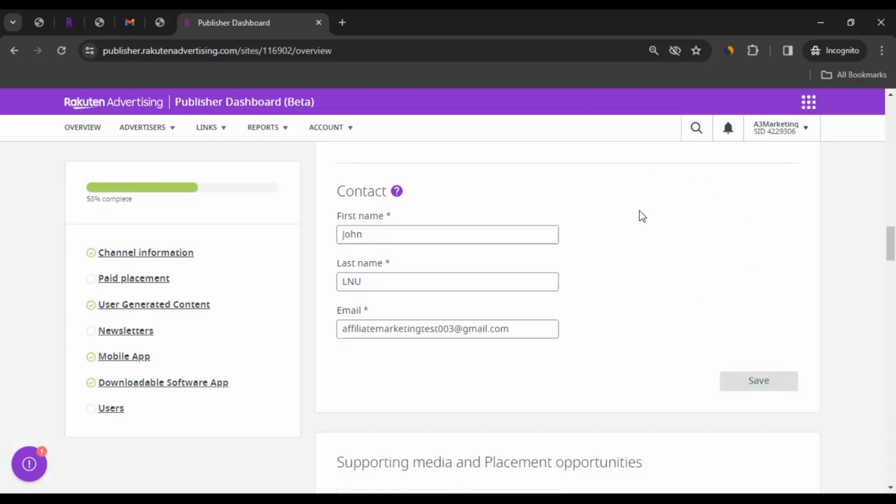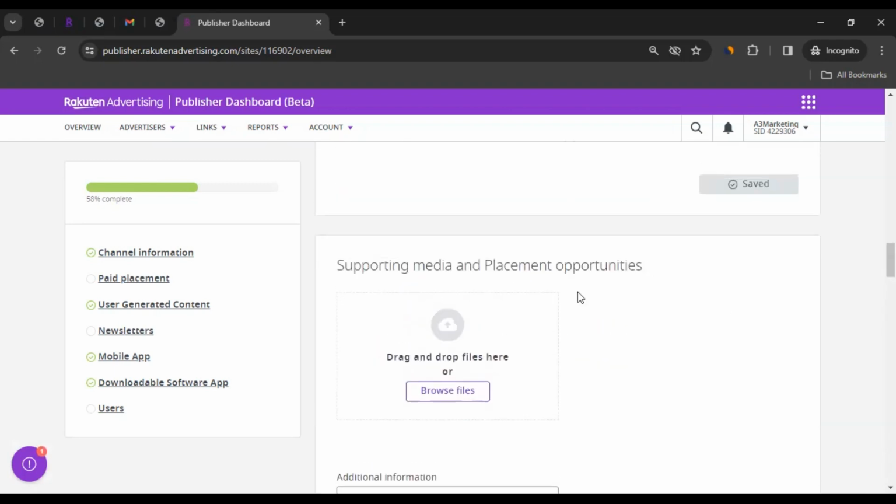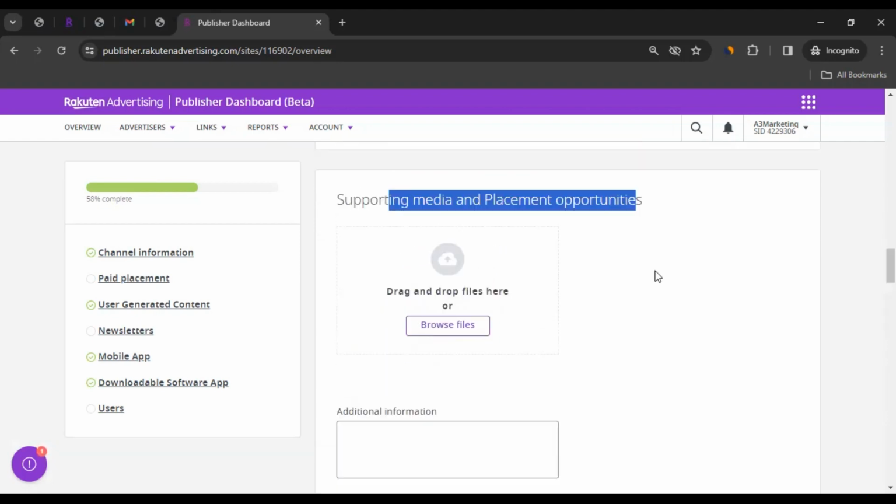So this is that information, but if I scroll down, I can even provide more, for example, supporting media and placement opportunities. If you are pretty famous out there, and if you want brands to reach out to you and provide you some placement opportunities, then you can upload the placement opportunity about your website in here. Placement is basically if you sell some part of your website to different brands for advertisement. So you could upload your placement assets in here along with some additional information.